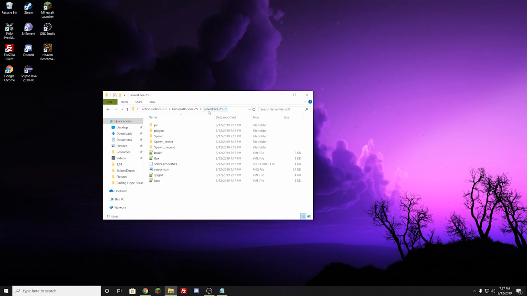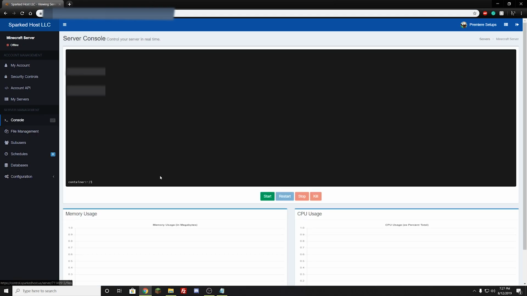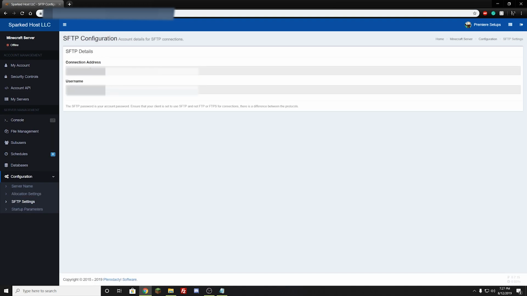So as soon as we have this extracted and ready to go, let's go back to the Pterodactyl panel. When you get there, it's going to look something like this. We want to find something that says SFTP settings, SFTP configuration, something along those lines. If we click on that, it should show the connection address, which is known as the host, and the username. At that point, we're going to want to open up Filezilla.